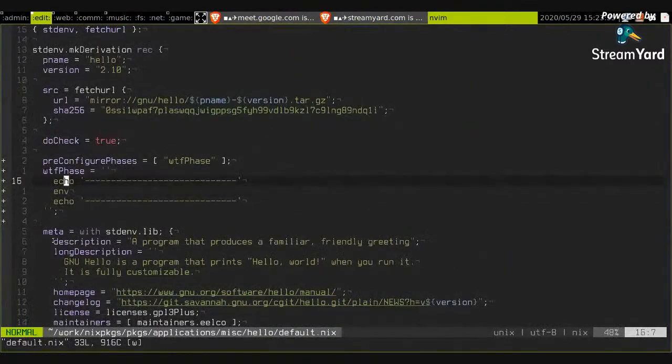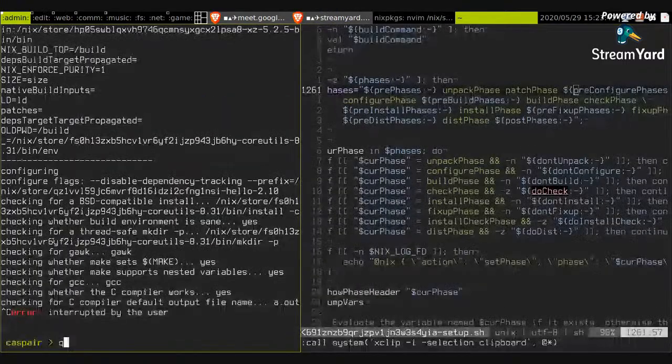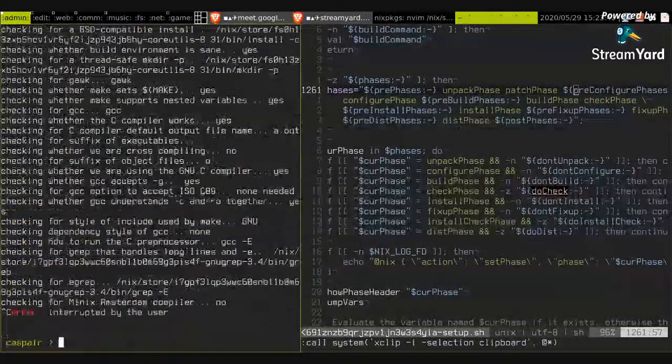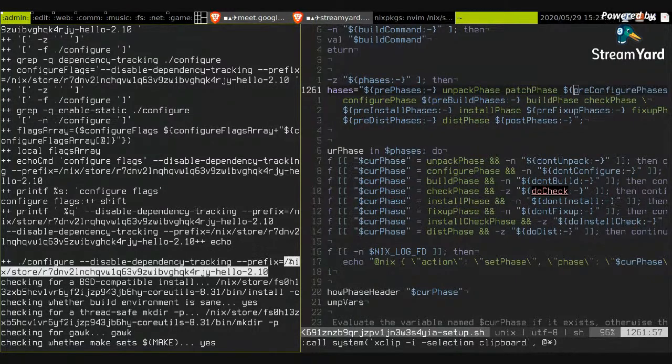So it's very easy to debug it. Actually, you can even do something more fancy, like set X if you want to see all of the commands that are being run. And with set X, if we run it, it should be showing all the commands. And let's stop it. Yeah, so we can see, for example, here that it's running configure with some flags like prefix to specify where the output should go. So it's easy to debug it this way.